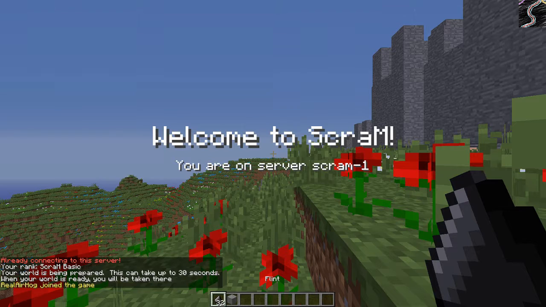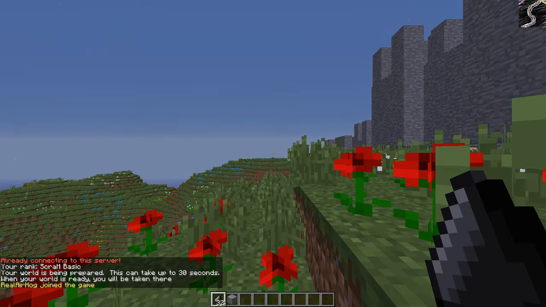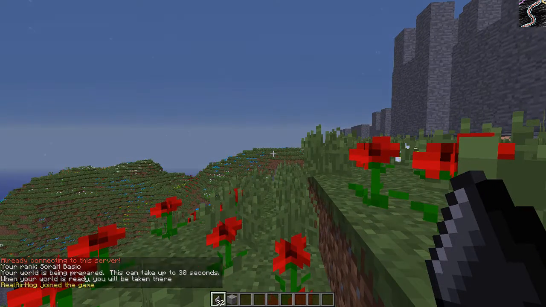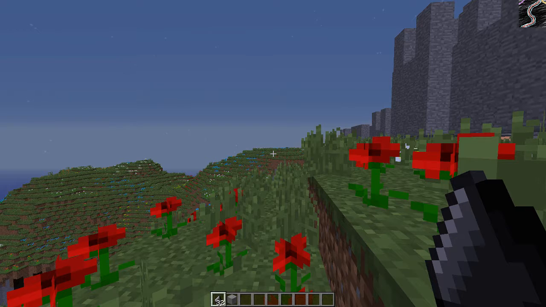At this point you'll be taken to your own private world on the ScraM server. This is a world that you control, and this is where your modlets will run. Now when you first join, it can take up to 30 seconds to make your own private world. After that it'll be much faster.